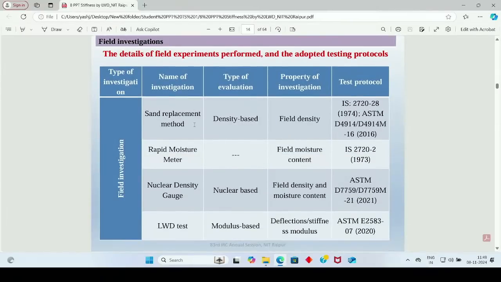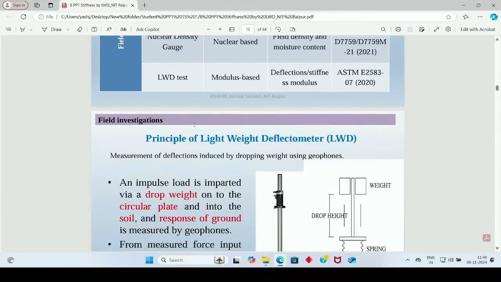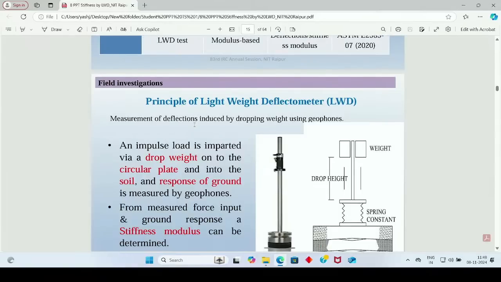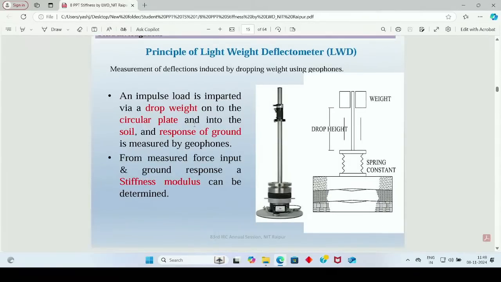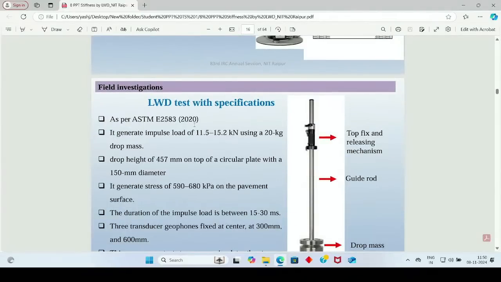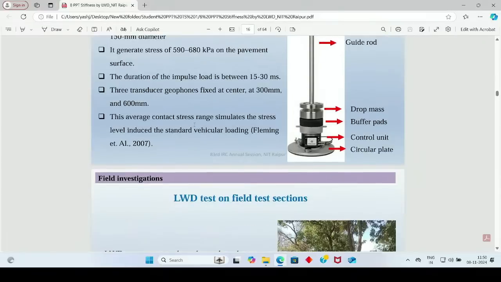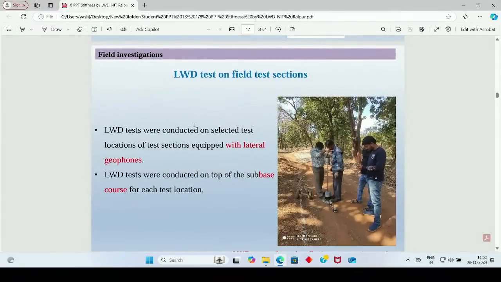These are the experiments performed during my study. Coming to the lightweight deflectometer, LWD, the principle of the lightweight deflectometer is that an impulse load is imparted by a drop weight on the circular plate and into the soil, and the response of the ground is measured by geophones. These are the specifications of the LWD test. So this is how the LWD test was performed on selected test locations with lateral geophones.